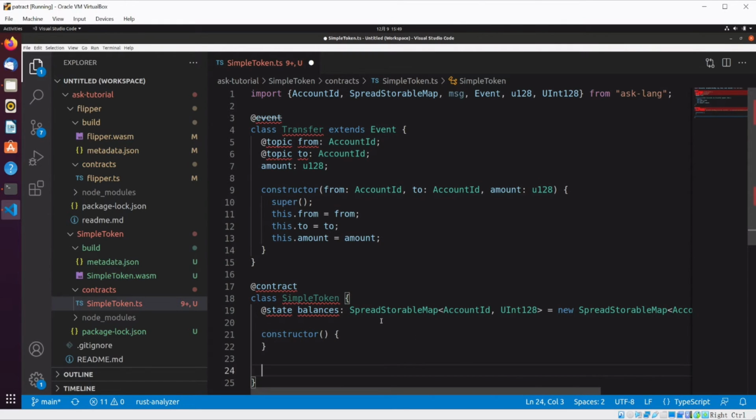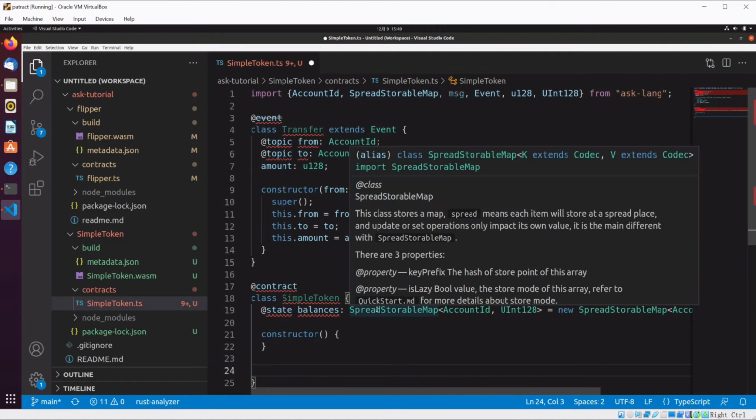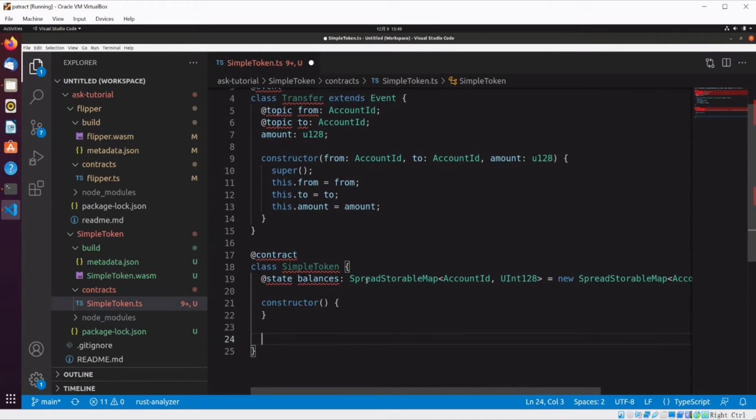Let's talk about why we are using a SpreadStorableMap rather than a PackedStorableMap. The reason is that we cannot estimate the size of our map, as we have no idea how many accounts will be stored. Suppose you have 1,000,000 accounts using this token. Fetching 1,000,000 records at once isn't a very good idea. So we use SpreadStorableMap as the balance storage type.